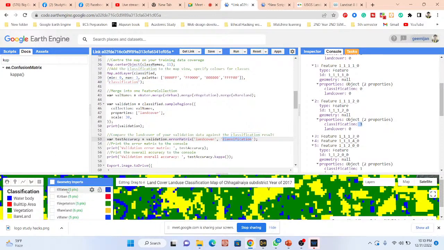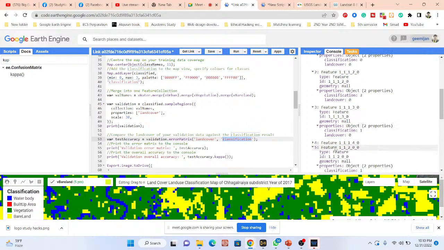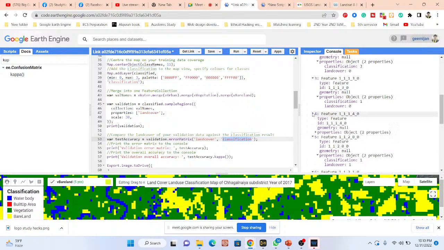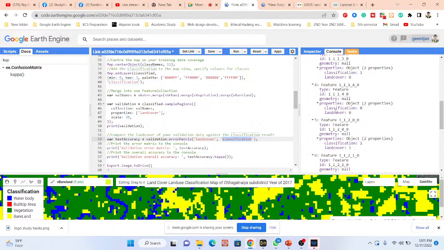3 means, you can see 0, 1, 2, 3, barren land, but my ground truth data classified this as 0. What is the 0? 0 is water. So there is a mismatch. Also you can see this is also a mismatch. So at this time I can compare my classification result with my validation data, which I take from the satellite images, and then create this confusion matrix table.